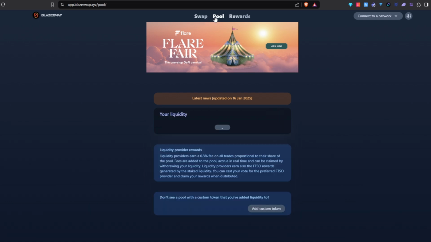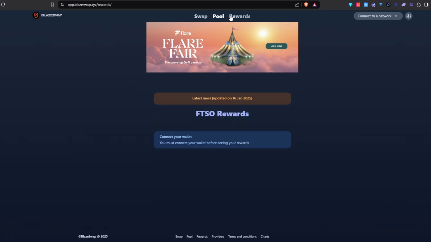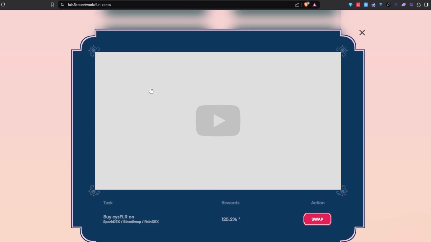And then if you go to pool, you can add liquidity for different pairs, which you can see here. These are the pairs that are available, and this is the APR that you would get for doing so. Yeah, this is pretty much it. And then here you can see the delegation rewards and Flare drop rewards that you can get. But we're going to explore Cyclo Finance.